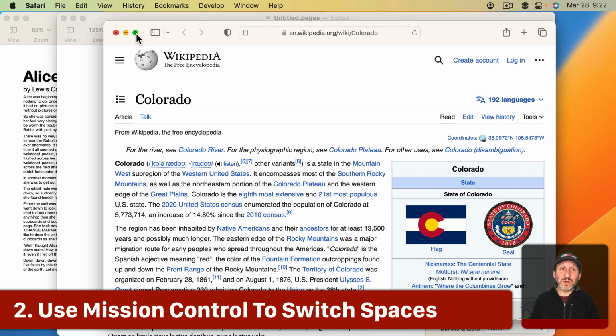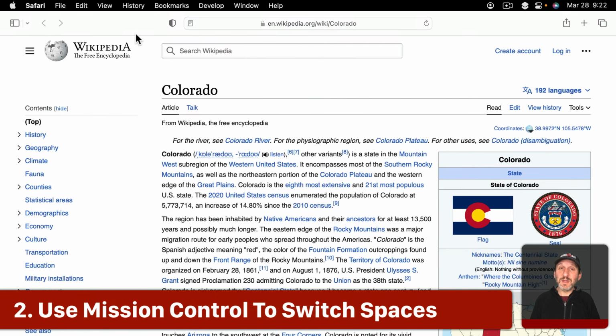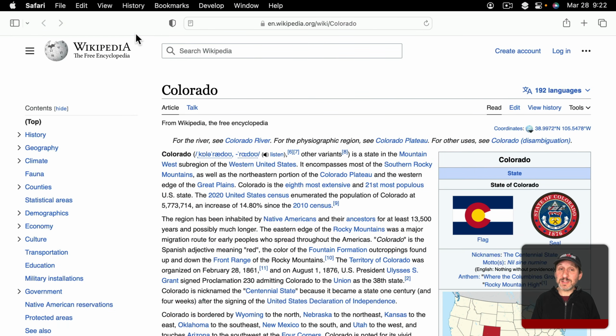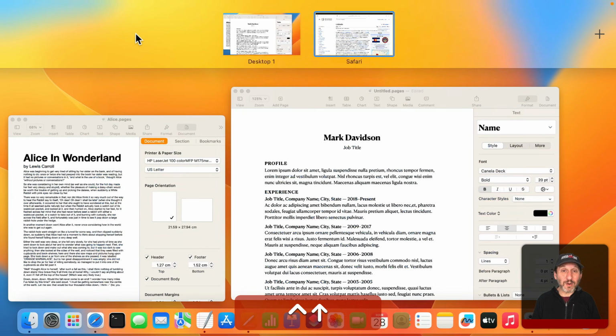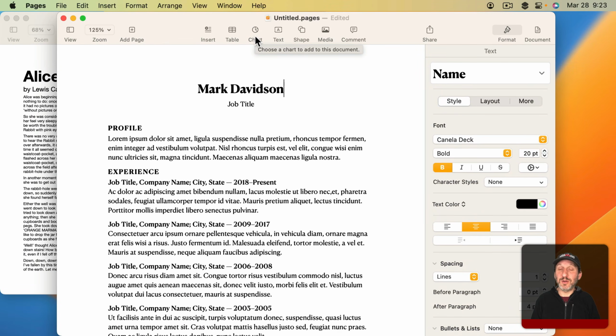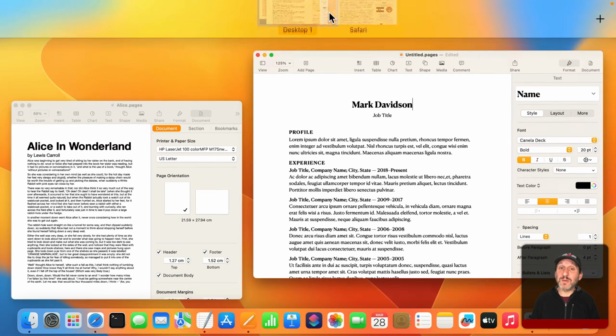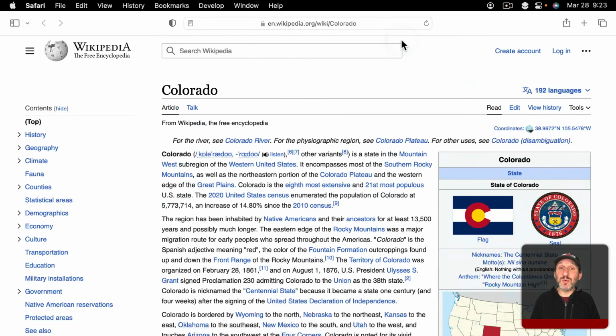Now when you do have a window in full screen mode like this, you can switch back to the other desktop like I showed you using Mission Control. So Control up arrow takes you to Mission Control and you can click on desktop 1 to go there. You can also do Control up arrow to go back into Mission Control and then go to your full screen window.